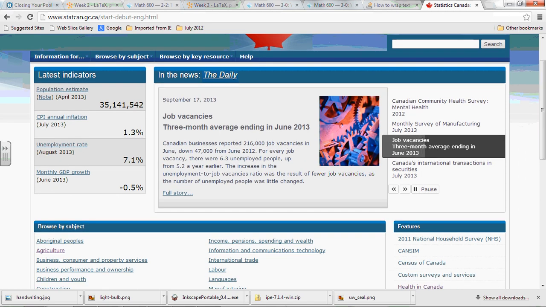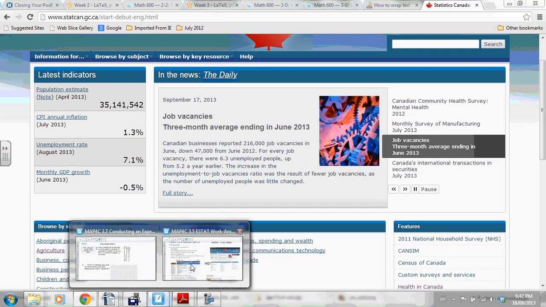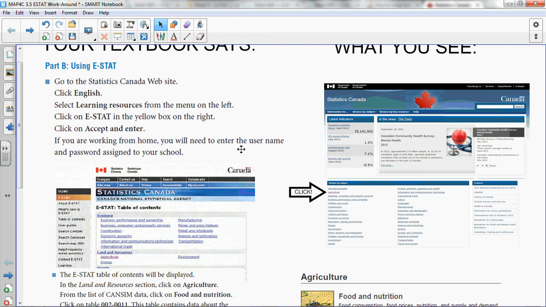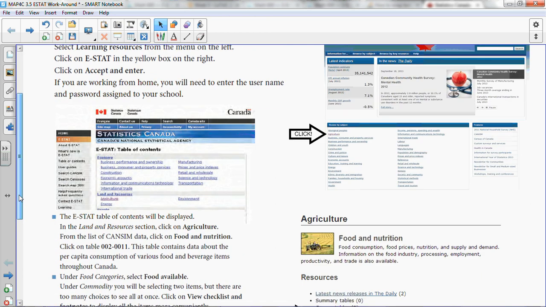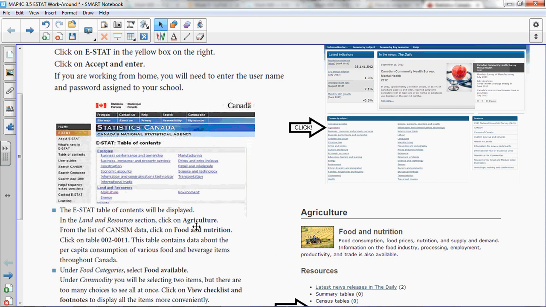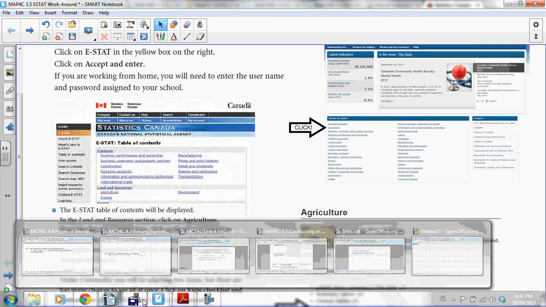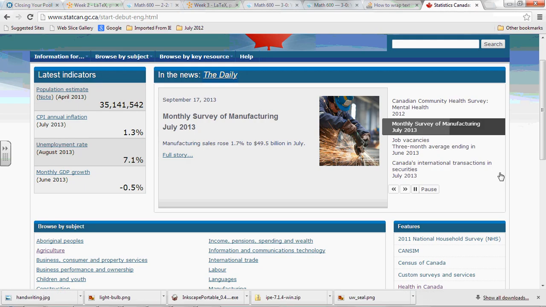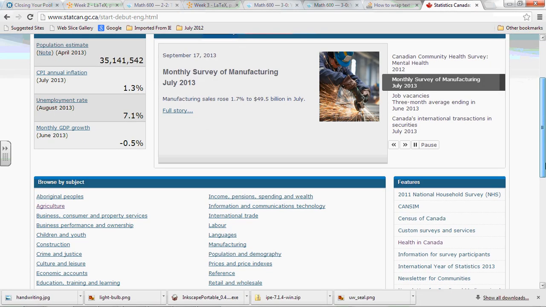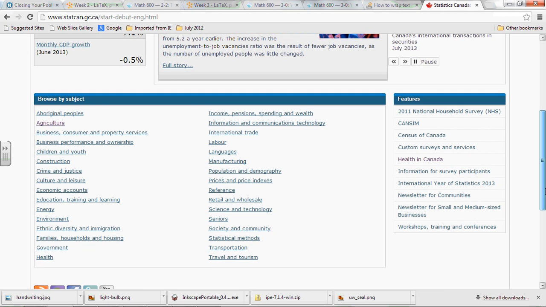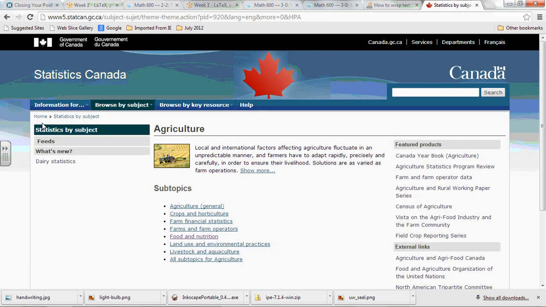But what our textbook asks us to do is go into ESTAT, no ESTAT of course, but then it asks us to find data on agriculture, then food and nutrition. Well, on the StatsCan website, we can still find the same data. Let's just get there. Browse by subject. We see all the subjects that they have data on, and agriculture is one of them. I click on there. Food and nutrition is one of the subtopics, and we see a whole bunch of other ones.